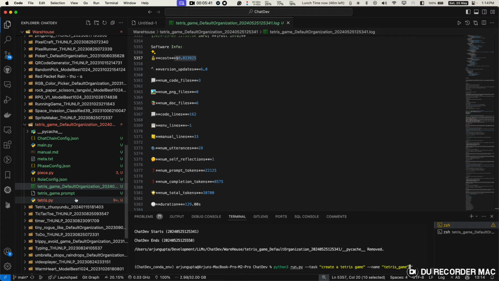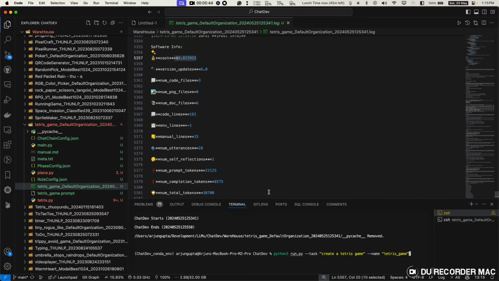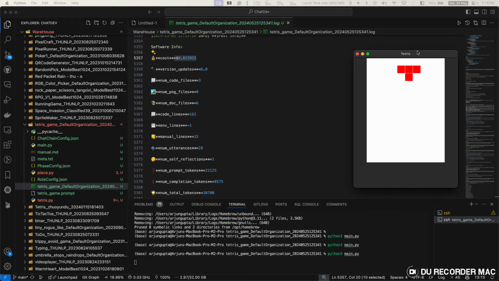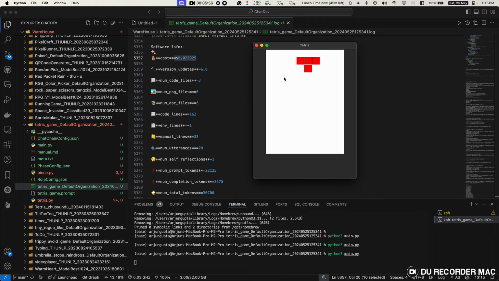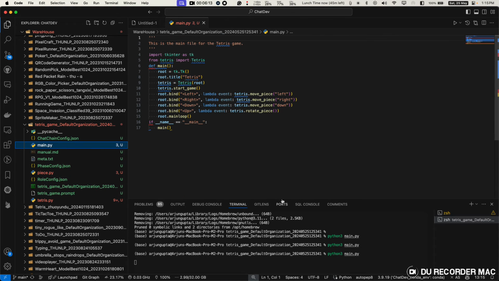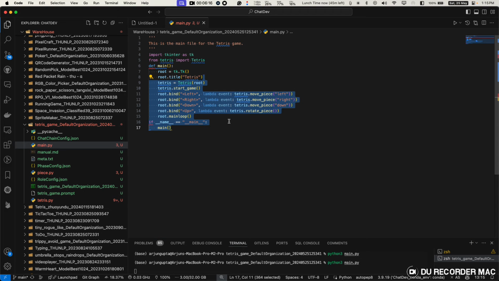Once this software is created, we can directly run this main file to see the output. So let's go and do that. As you can see, there is a game here, and you can also change the shapes and all. It is a game which you can play, and it is completely generated by the multi-agent system that we have just seen. In the main file, you can see there are different keys which are bound to an action for playing the Tetris game.